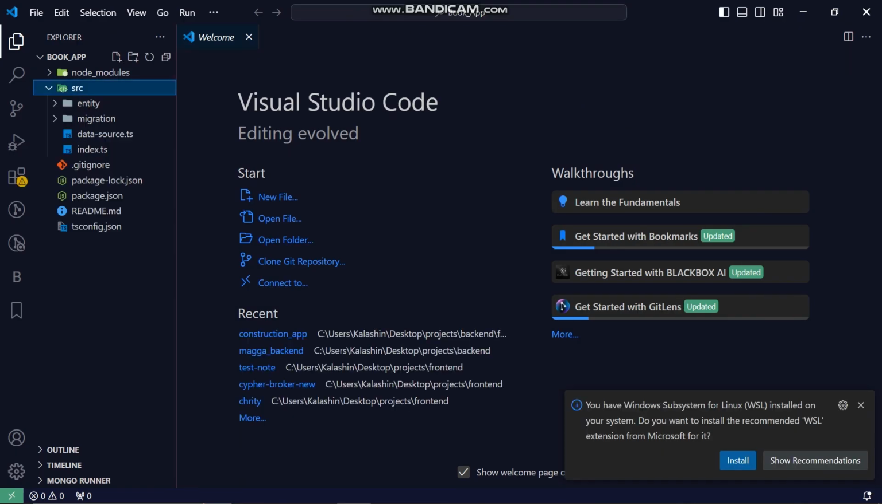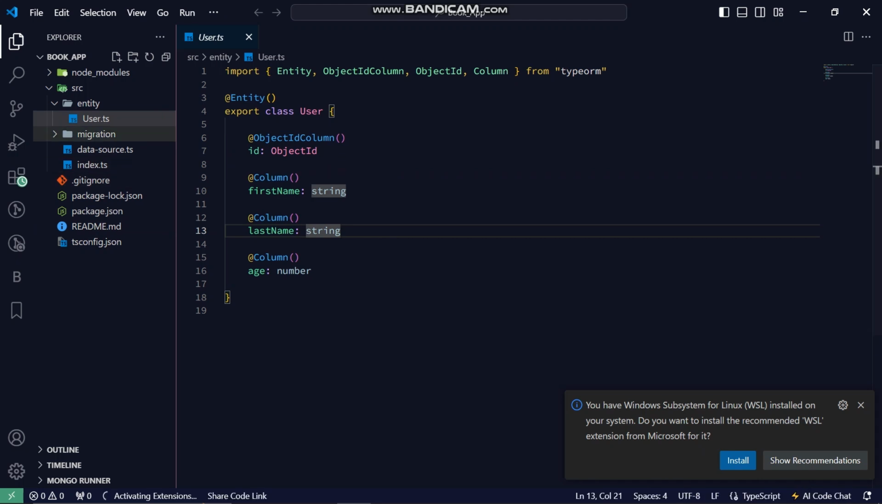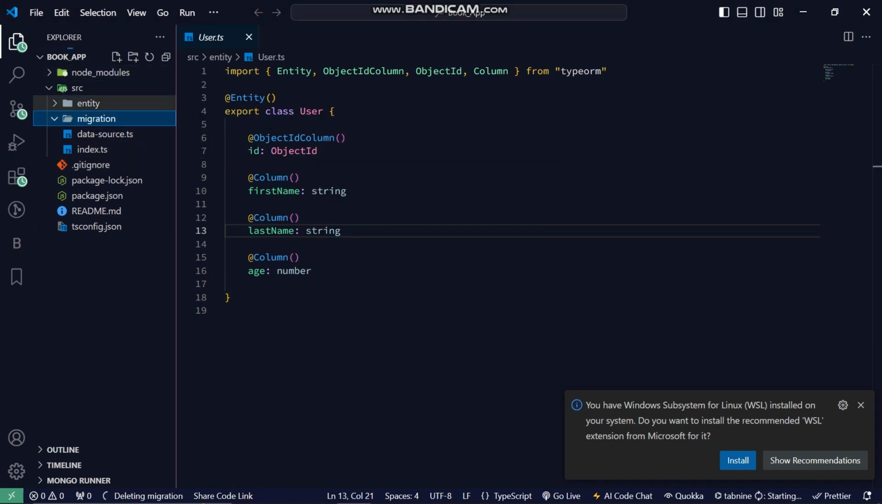Let's navigate to the src/entity/user.ts file. And you can see that we already have a user entity created for us by default when TypeORM was setting up our project. This entity already has some properties defined on it. However, don't worry too much about it because we are going to change most, if not all, of these properties shortly. I'm going to go ahead and delete the migration folder because that is beyond the scope of our topic for today's video.